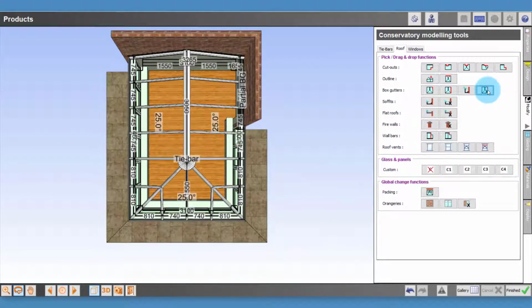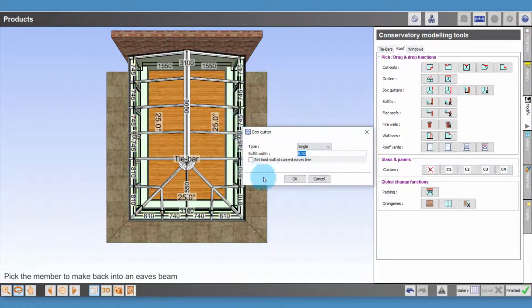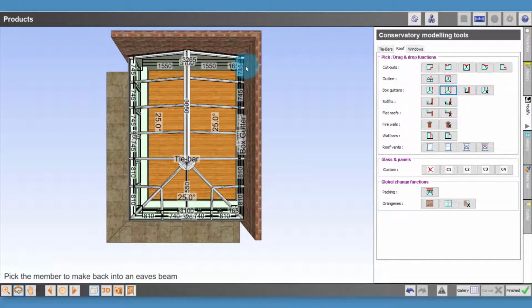Okay, so we're going to delete that box gutter, again using drag and drop. This time we're going to go for a full box gutter. There's no need to specify a length, and now the box gutter will run the entire length. It's also worth noting that the width of the box gutter, in this case 165 millimeters, is being added to the original width of 3.1 meters, making a total of 3.265 meters.